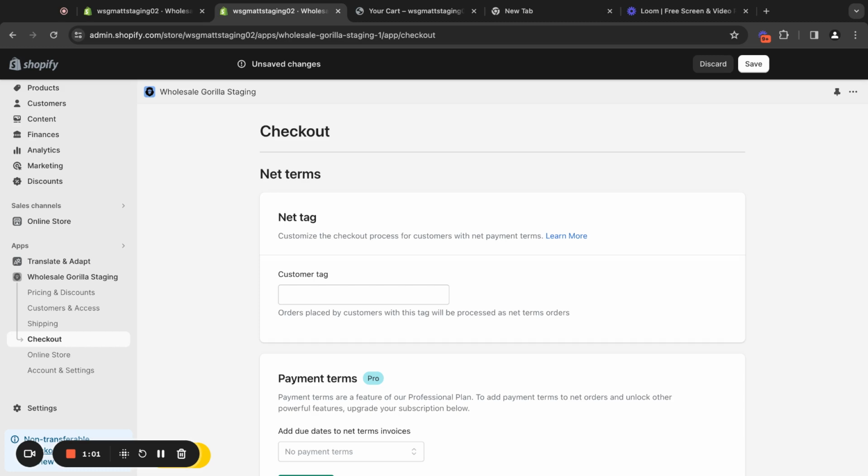Now in Wholesale Gorilla, net terms means that a customer is allowed to place an order without paying. And to identify customers as eligible for this feature, we need to add a customer tag. So in this case, I'm going to create a tag net. Any customers with the tag net on their account are going to be allowed to place an order and pay for it later. So now that we've set a tag in Wholesale Gorilla, let's go add it to a customer account.